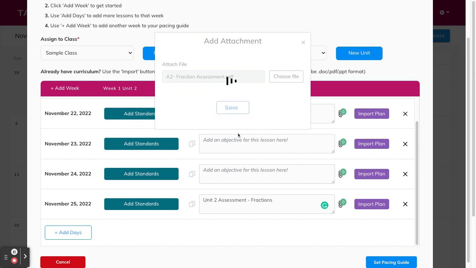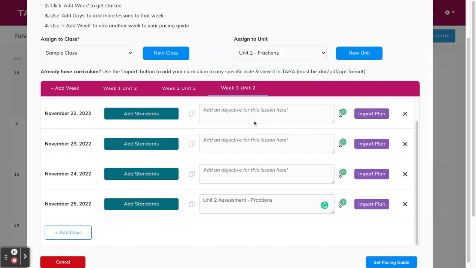And there's my assessment. I'm going to save it here. And then when it's assessment day, you can easily pop this back open and export to print for your students. And you can also make notes of remediation and review days leading up to the assessment. And of course, you can have any review assessments or packets or activities that go along with these days, and you can attach them here.